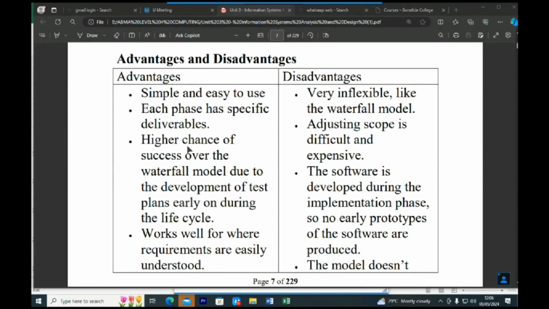It is simple and easy to use. Again, each phase has a specific deliverable. I want you to realize that this is a similarity between a waterfall model and a V-shaped model. Advantage number two, each phase has a specific deliverable. Remember we said in the waterfall model that also each phase has a specific deliverable. So it is a similarity. In case you are trying to get the similarities between the two, that is one similarity that is coming out.